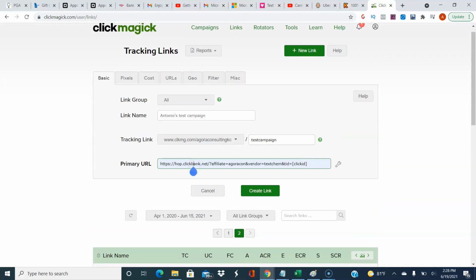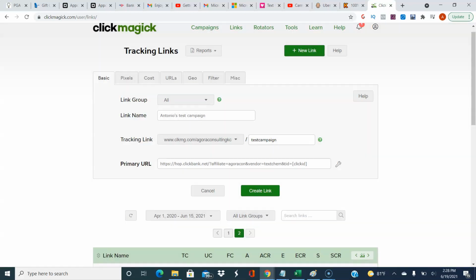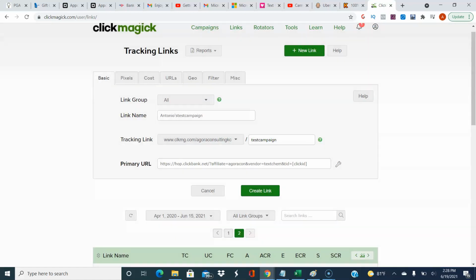So also the affiliate link, wherever you're getting your affiliate link, that's where you want to post this. So you're going to create link. Let's see, oops, name must be between 4. What name? Take out the space. Link name must be. What am I doing wrong here? I do this every single time.